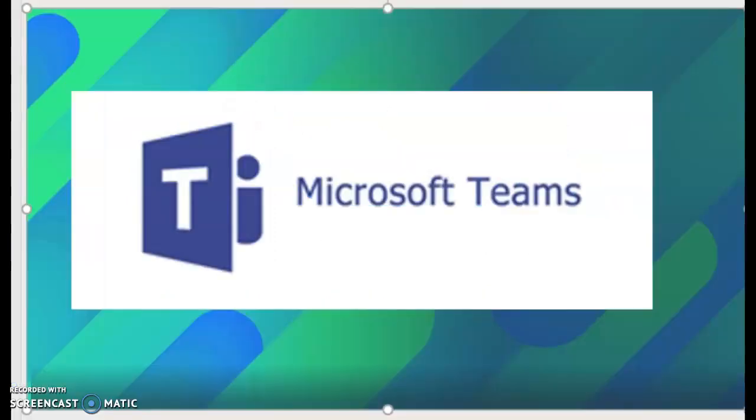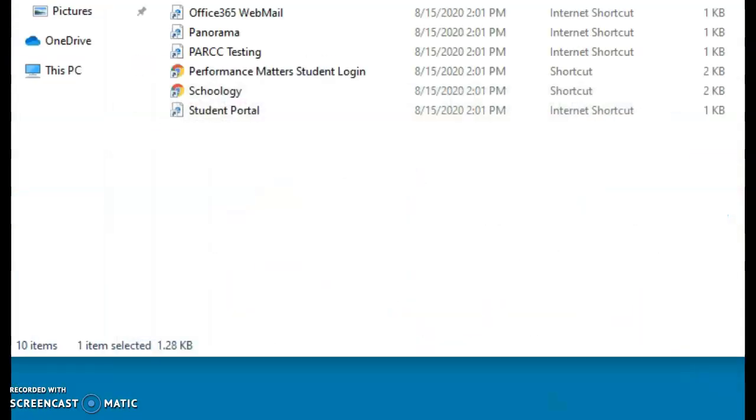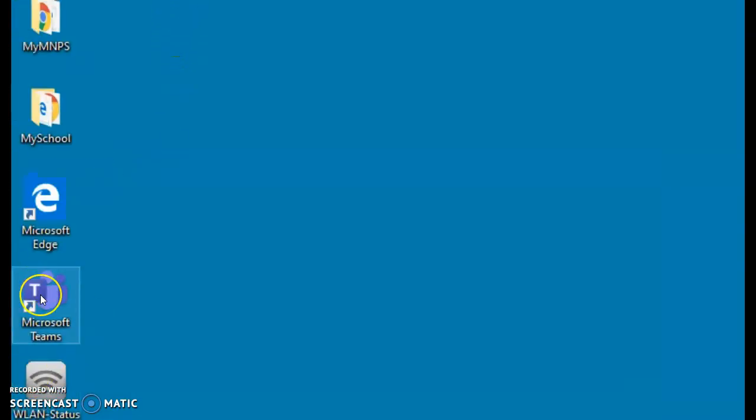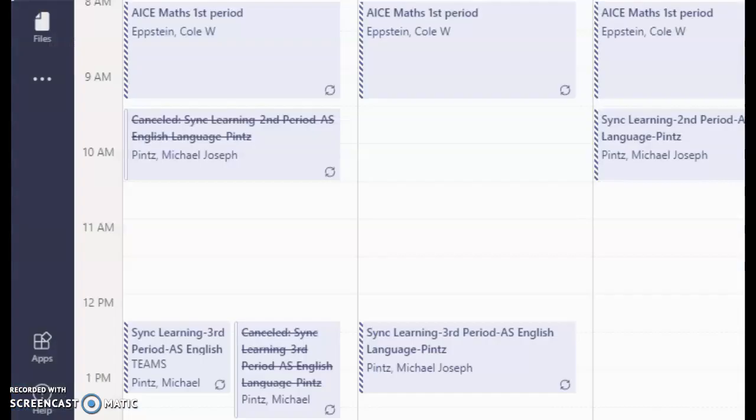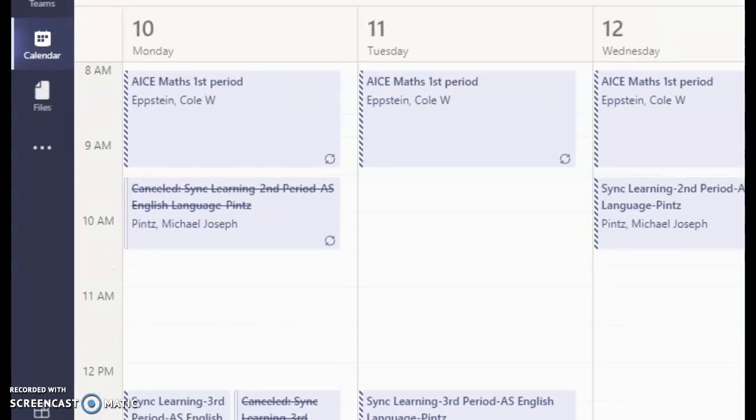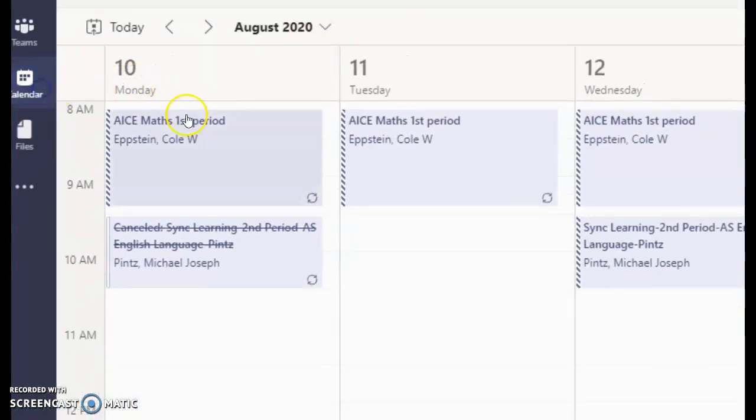The best way to get into Microsoft Teams is to download it and go directly to the Teams app on your computer. When you do that, and you click on the calendar, you will actually see all of your classes already on there, and you can join from the calendar on your Teams app, and that's the best way to use it.